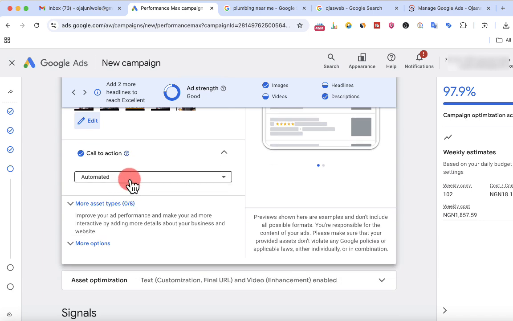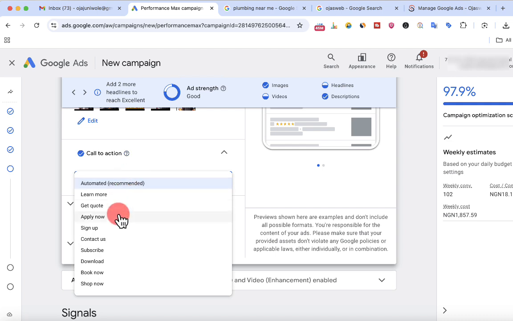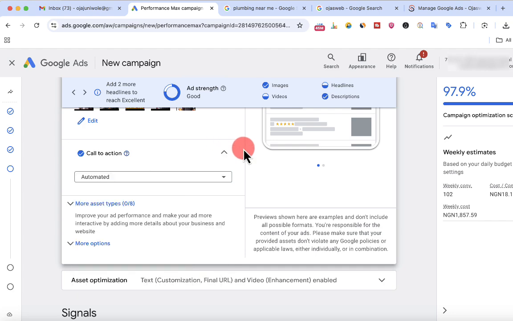Call to action. I will allow the call to action to be generated automatically as it is selected, but if you want to select your preferred one, you can go ahead and do that right here. You can see we have more options available. So let's go ahead and see.